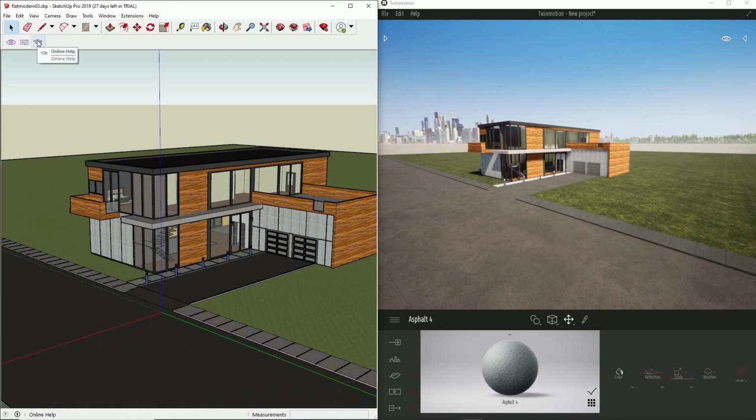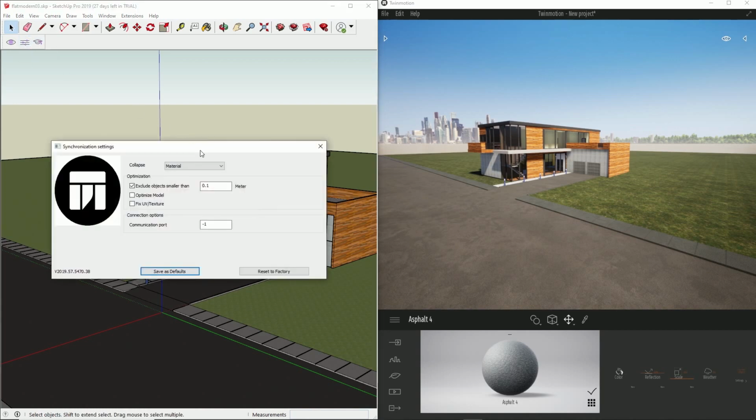The last button here will send you to our online help. So if you are experiencing any difficulty, if you want to learn a few things, a few tips, you can just click here, it will send you to our website. And here is the setting panel.